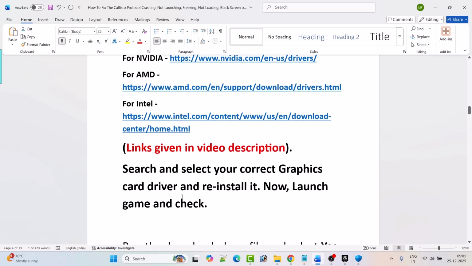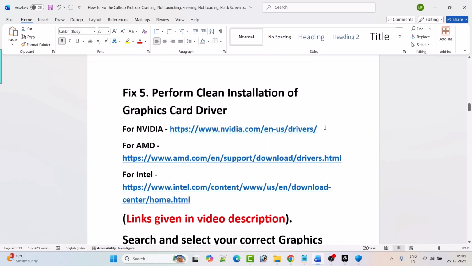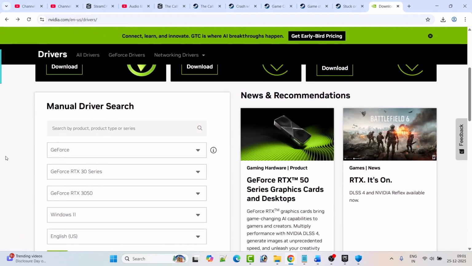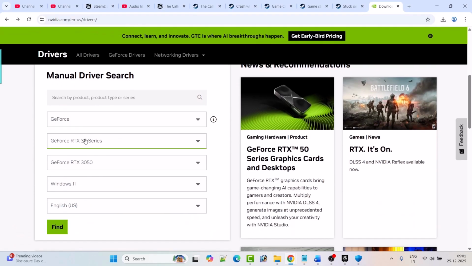So what you have to do is search and select your correct graphic card driver version and then reinstall it. And then you can launch the game and check. I'm showing the example of the NVIDIA graphic card driver. So go to this website and once you are on this NVIDIA website, enter your graphic card version over here and then select your Windows operating system and then click on find.